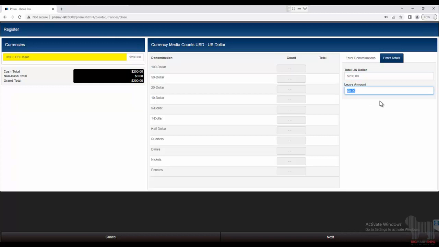What I'm leaving for tomorrow is $150. So I'm only taking $50 of that to the bank. Now, I know this doesn't really make sense with the numbers that we opened with, but just bear with me. We're going to look at the actual Z out and we'll see that mistake and difference. Okay, so now that I have this all set up, I'm going to go ahead and hit next.